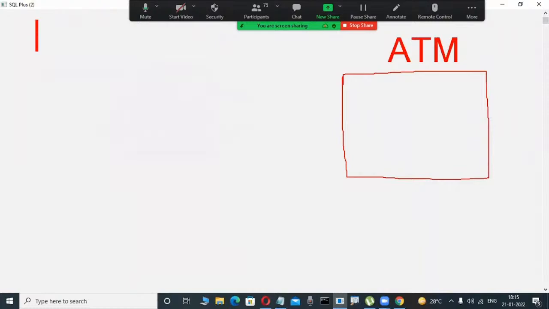This is an ATM machine, for example. One scenario I'm telling. Now check it out. This is an ATM machine. What is my balance in my account? 3,000 is the balance. Observe here, my balance is 3,000, for example. Today, I decided to withdraw some amount, for example.